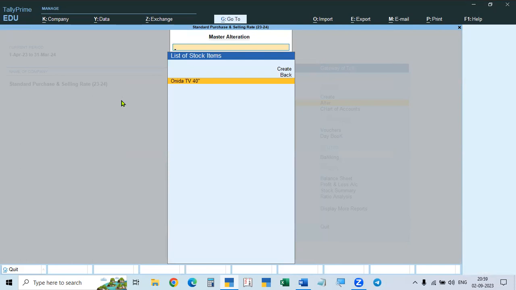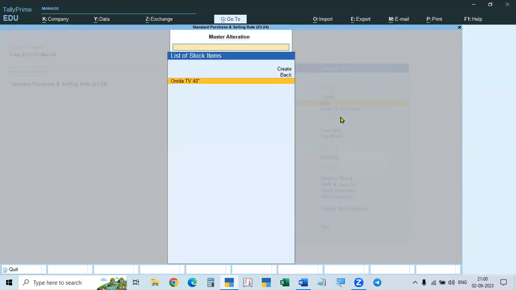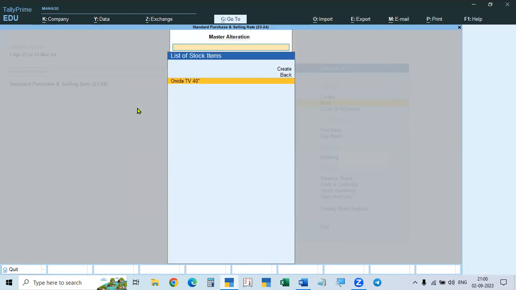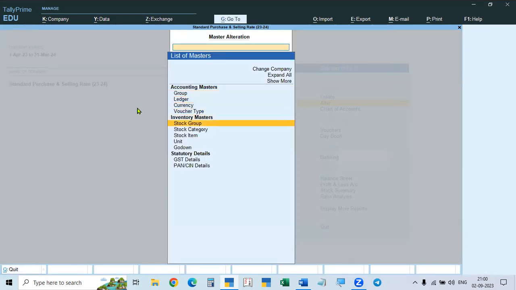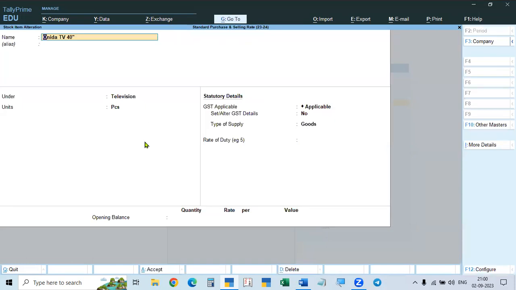Okay, so over. Now, these goods will be purchased as well as sold. So for the purchases and for the sales, how do we set the standard rate? In this case, when you are creating the stock item, or if it is already created, go to the alter button, then go to stock item. Select the stock item and enter. In this case, we have to give the option to fix the standard buying and selling rate.